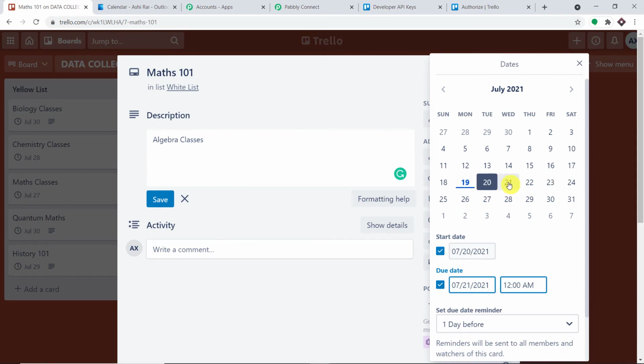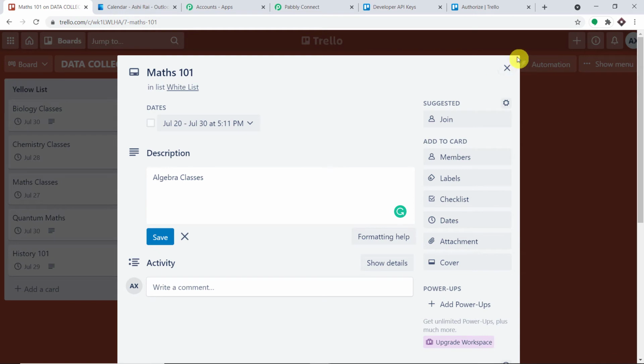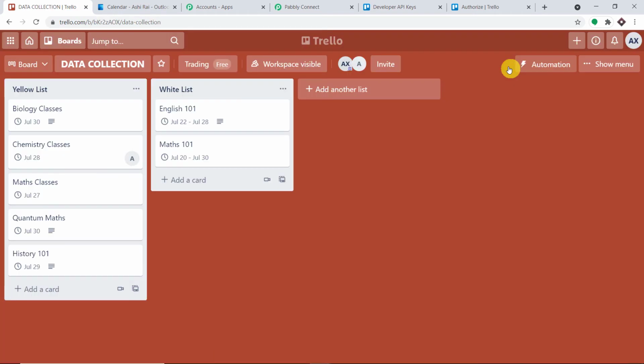That will be, let's say, from the 21st, and the due date will be the 30th. So we have scheduled the event from the 20th to the 30th. That will be our Trello card. So we have Max 101, and the description is algebra classes, which is from the 20th to the 30th. Let me straight away click on save. This is the description. Let me close this.